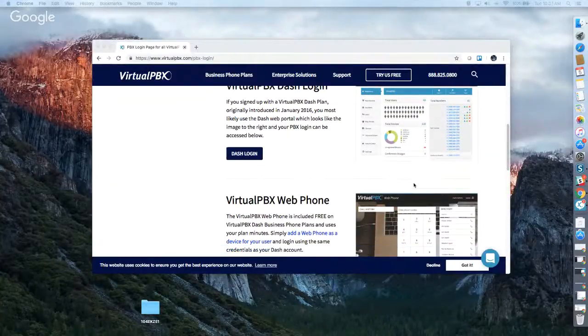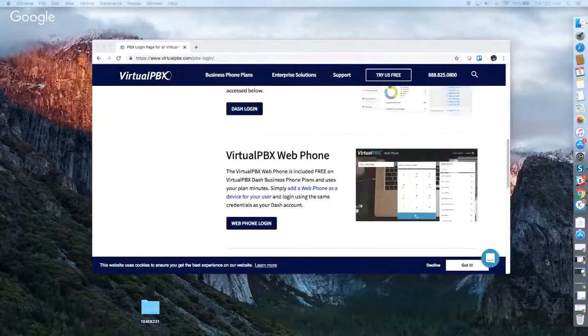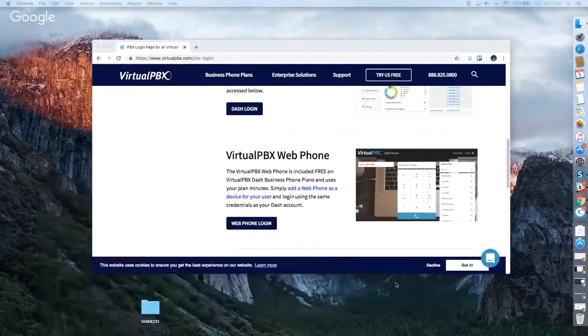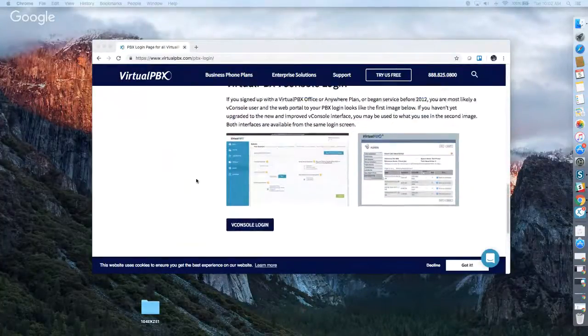And further down, we have the VirtualPBX web phone. This is a VoIP device for use with Dash. It only works with desktop browsers, specifically Chrome and Firefox. It does not work on the mobile versions of those browsers. I've tried. And our engineering team is also working on incorporating other browsers, including Safari and Microsoft Edge. And further down, we have the login for the vConsole customers.